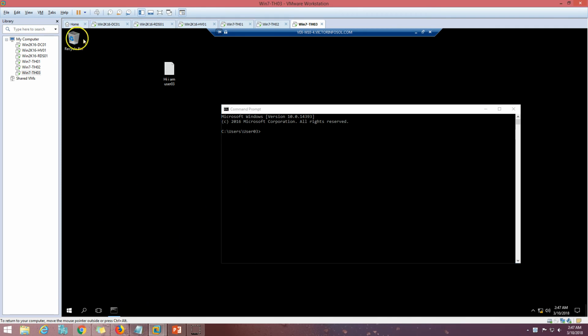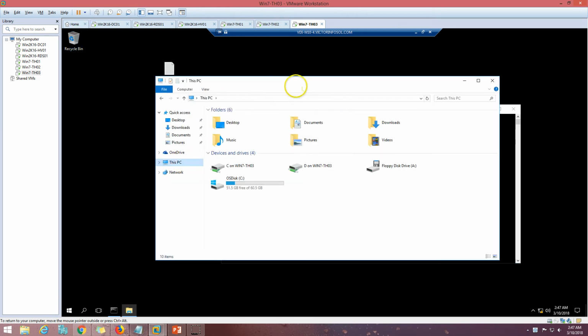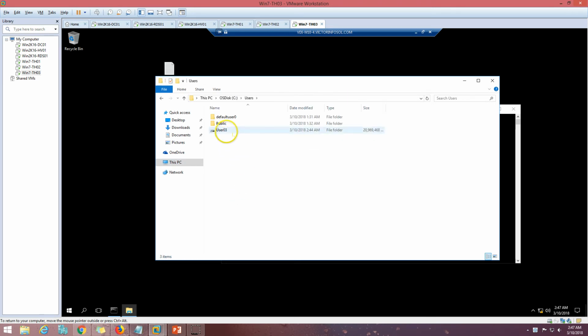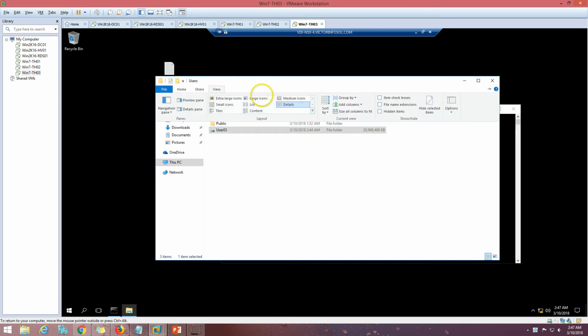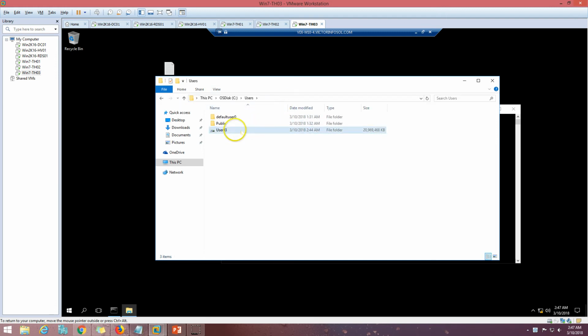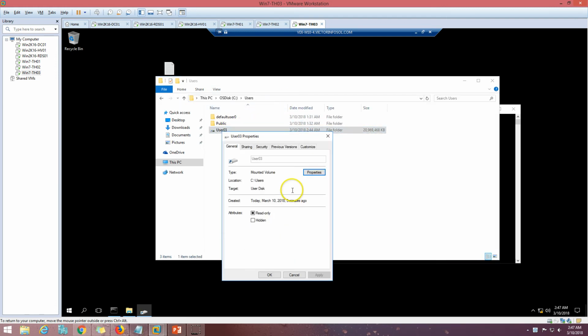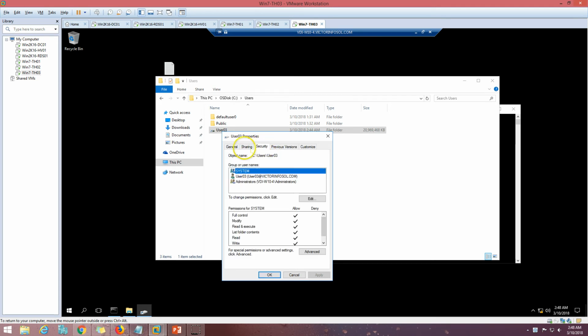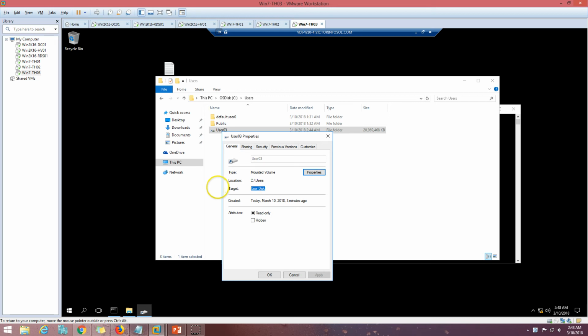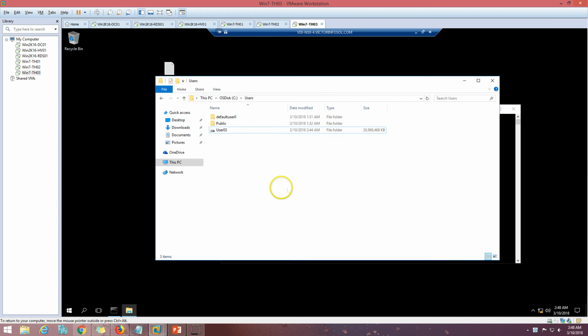We also have another way to verify whether this is mapped or not. If I go to the C drive under Users, you can see the folder size coming as 20 gig, and it has a small icon, saying this is not a regular folder. If you go to details, you can see this is the target user disk. So all this looks good.